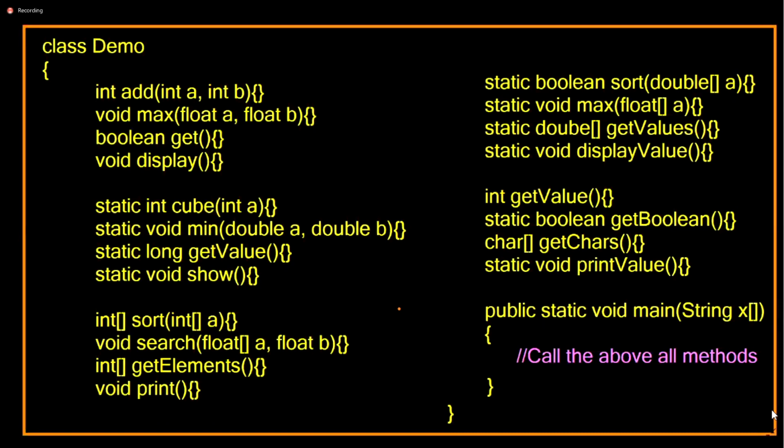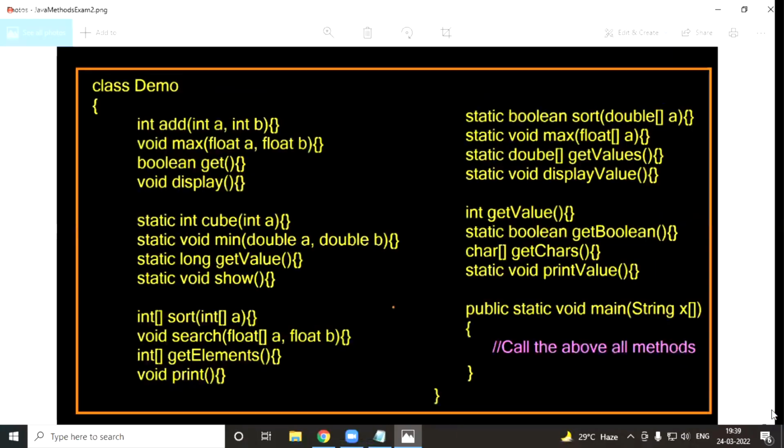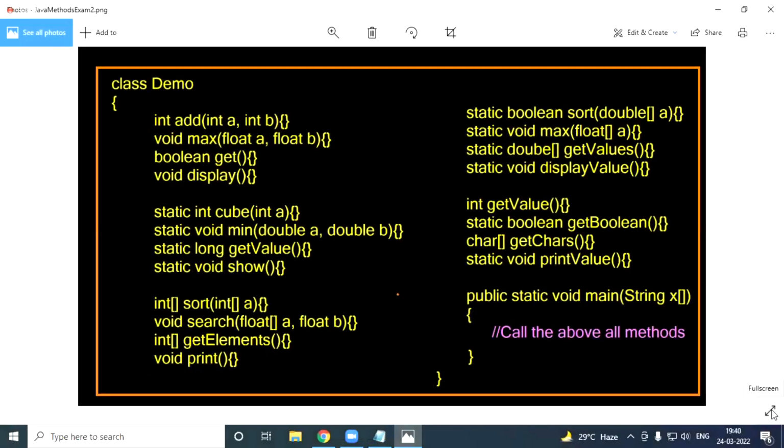Whether it is static method or non-static method, you observe. And also return type, method, parameter, each and everything. Small mistake also, mistake only. Instance method is there, call with object reference. Class method is there, call with class name. Okay.